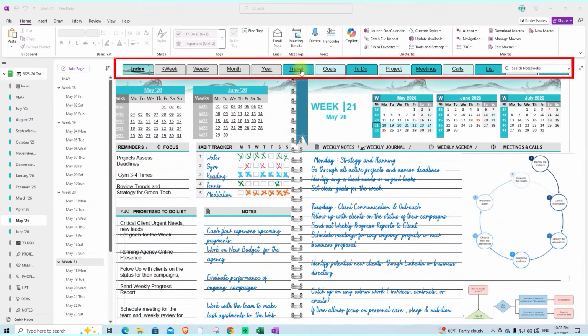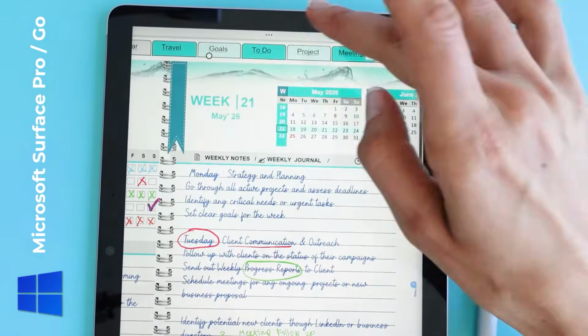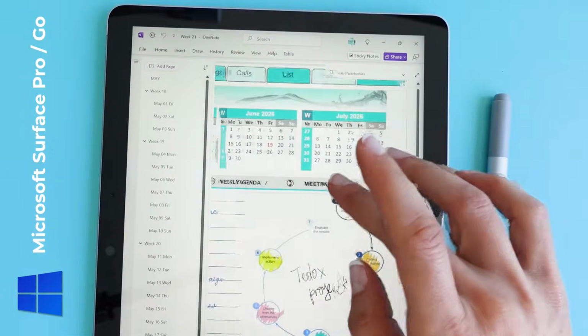Additionally, similar to the daily page, the weekly page provides shortcuts to the yearly sections, including travel, goals, and productivity tools like projects, meetings, and your master to-do list.